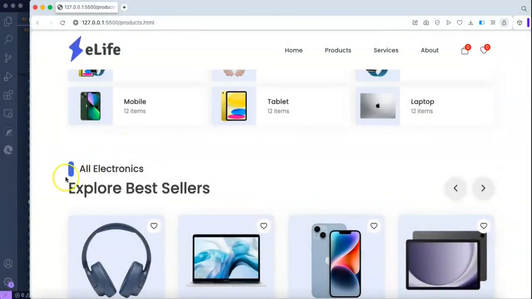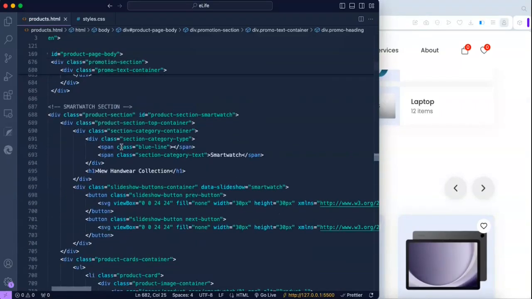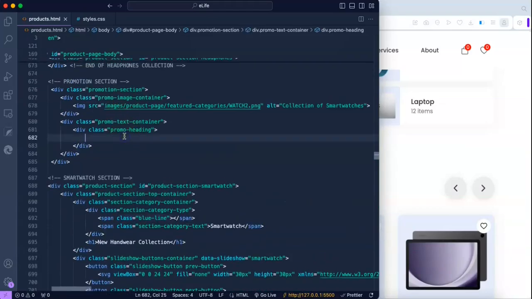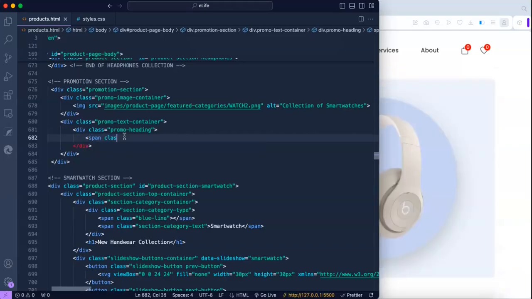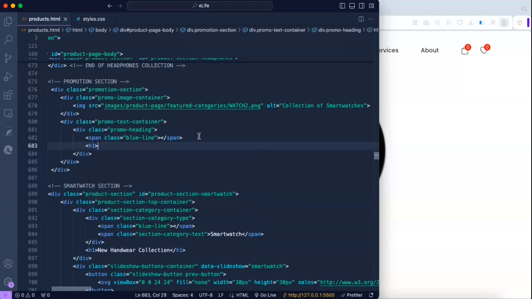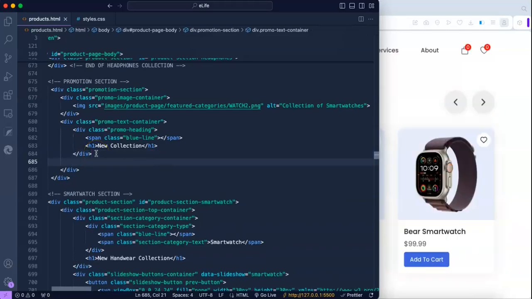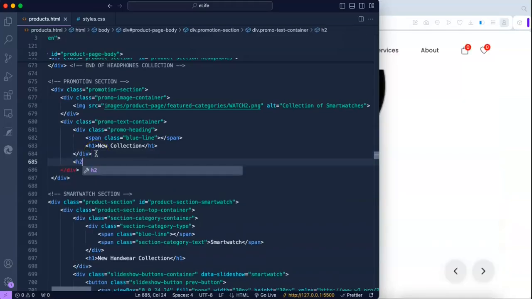Now, because we already included the blue line, and the blue line is simply, actually we'll scroll from here, we can see that we included the blue line class and it was in a span element. So we're just going to do exactly that. Alright, so now we're going to include the text, which is new collection, which will be right next to the blue line.